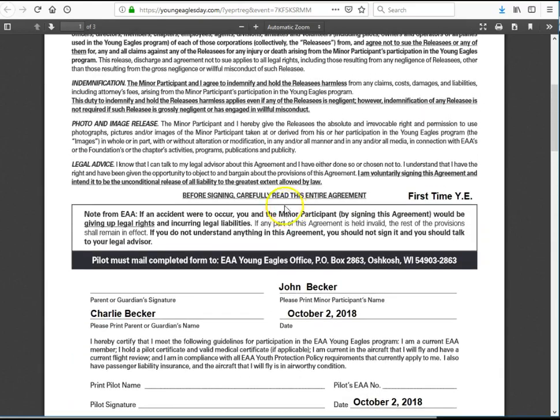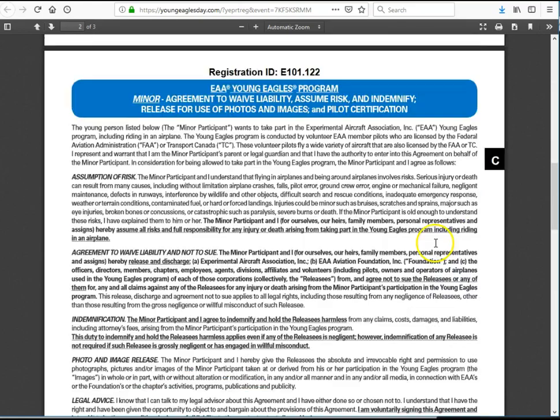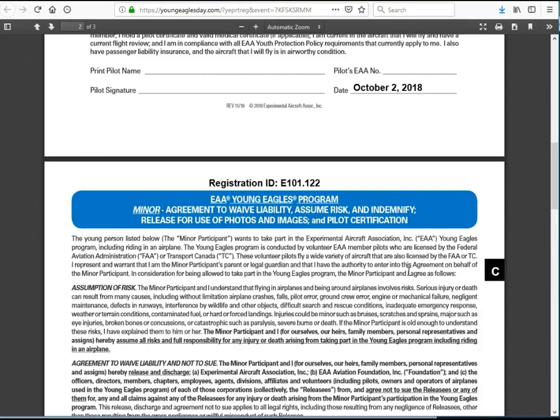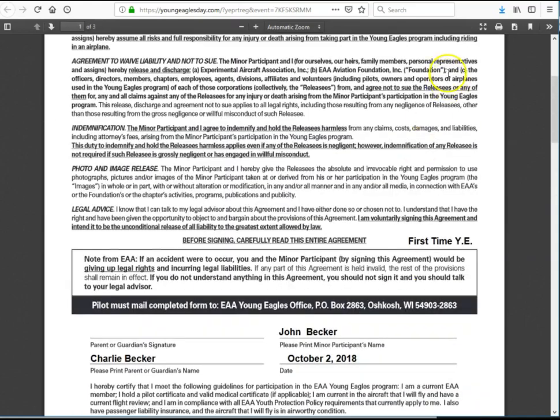There's also another thing that we've added: there is a note here which says this is a first-time Young Eagle, or maybe this kid has had one flight before. This is handy for the pilots to know how many flights that this particular kid has taken during the event. So once you go ahead, just click the print function and print these off.